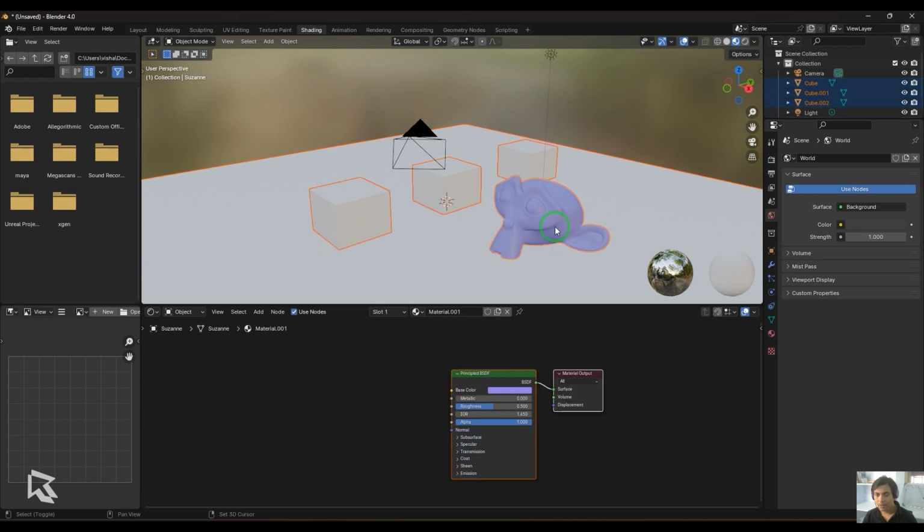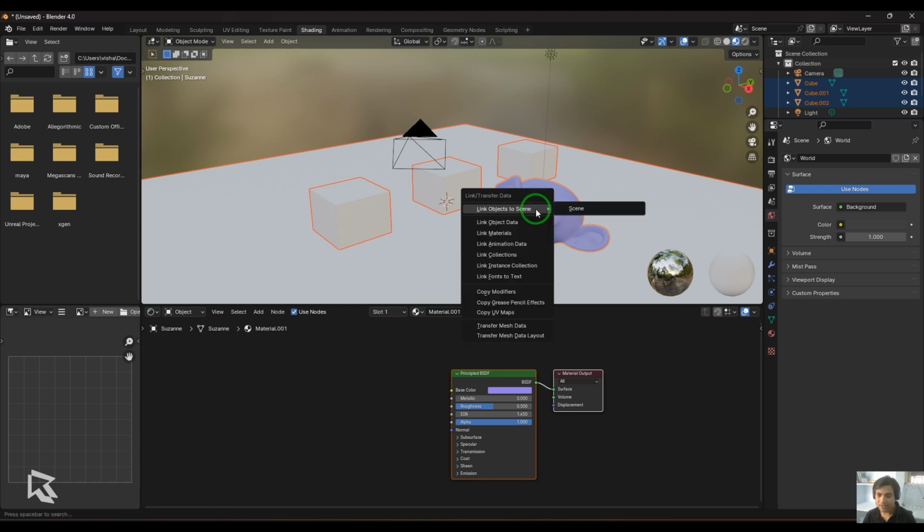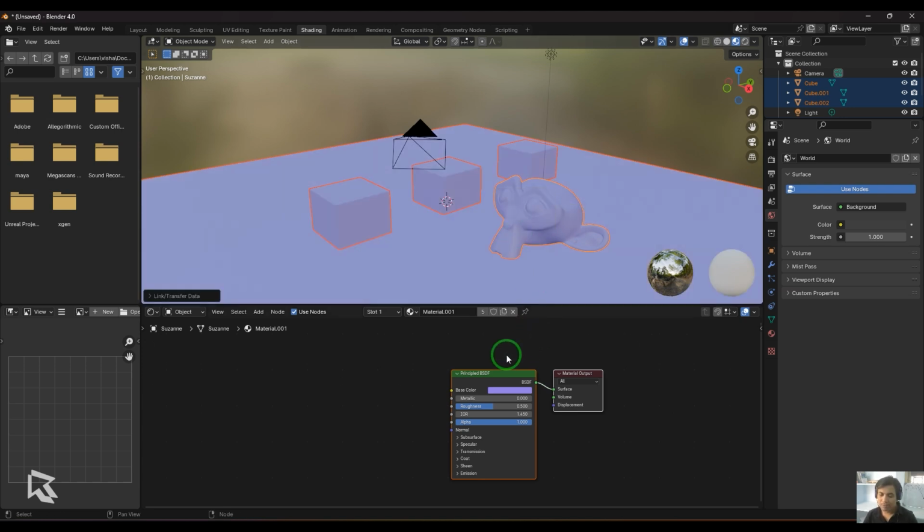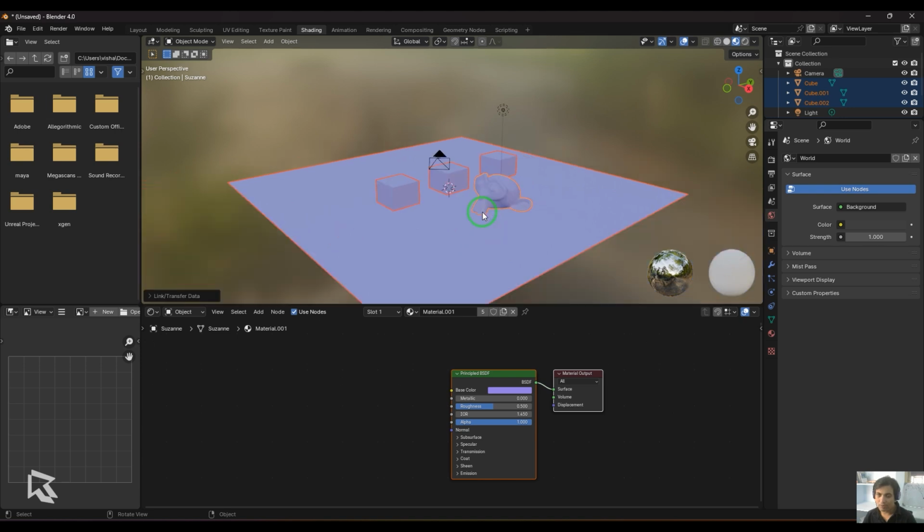Now I'm going to select all of the objects. Lastly, I'll be selecting the monkey model, which will become the active object. Press Ctrl L and then link material. So you should be able to see I've assigned the material to all the objects here.